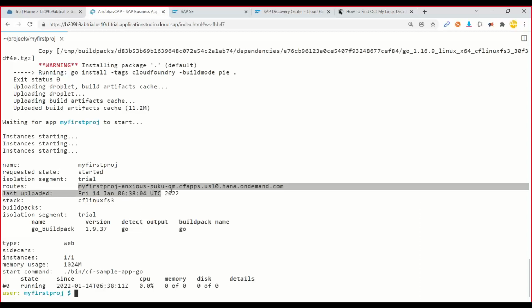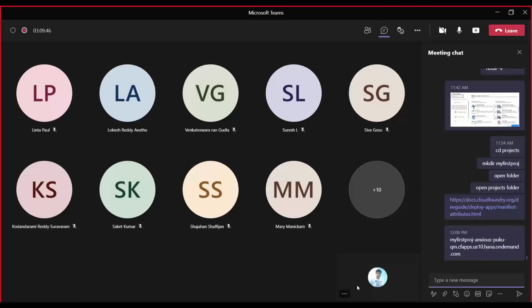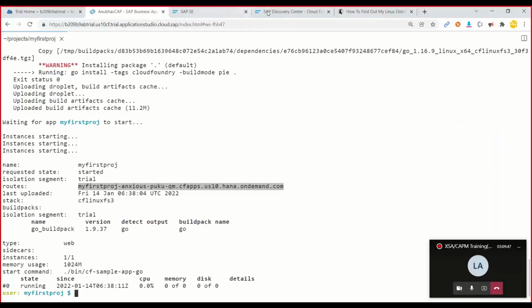So how do I test? I get a URL here. It's a cloud native application. Remember, it's cloud like facebook.com. It will work anywhere in the world. Whole planet can use it. I will give you this URL. You all can test my application, which I just built in the cloud.